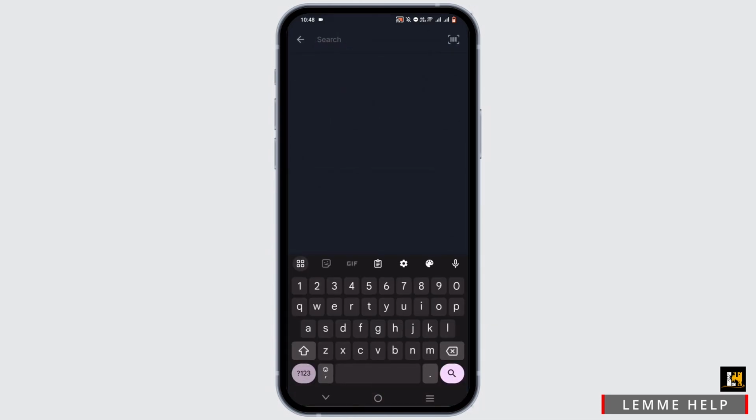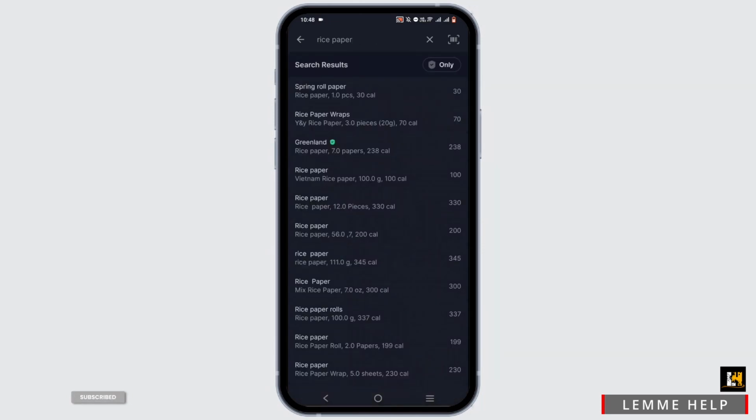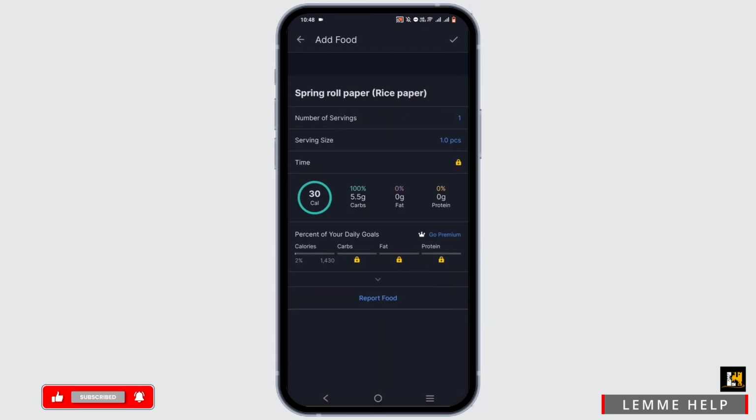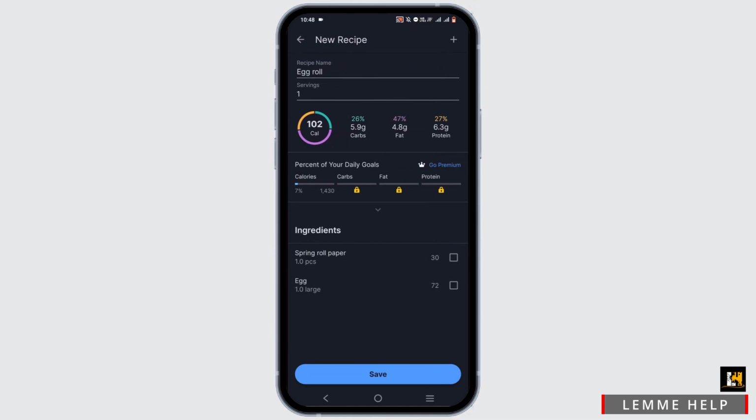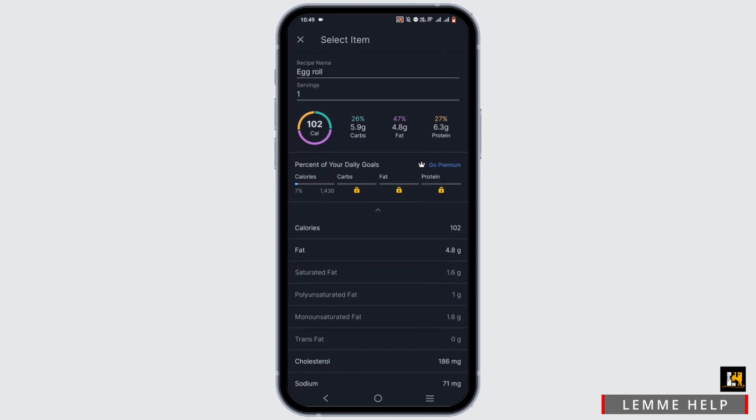Tap on the plus sign icon to add another ingredient and select from the suggestions given to you. Once it is done, tap on the tick mark once again, then tap on Next or tap on the plus sign icon if you want to add more. To remove any of the ingredient, tap on this box, then tap on the delete icon at the top. You will get the nutrient value by tapping on the drop down icon.